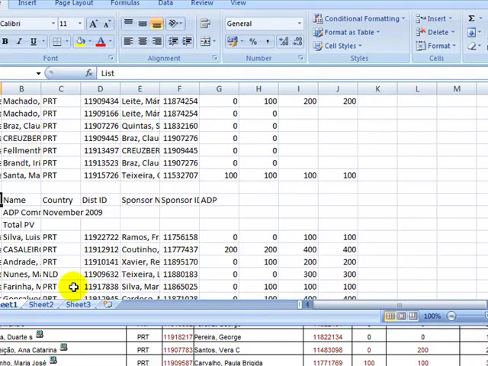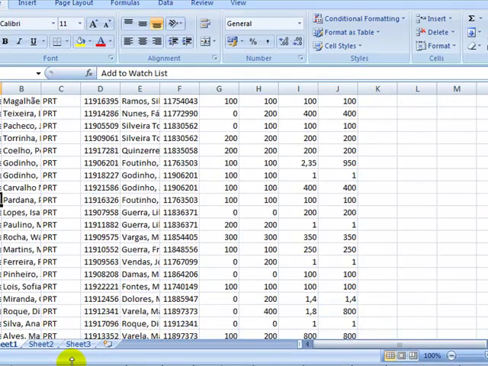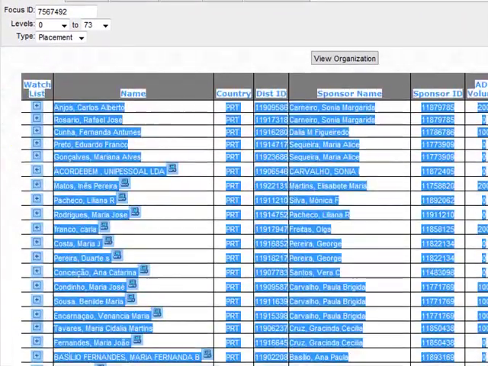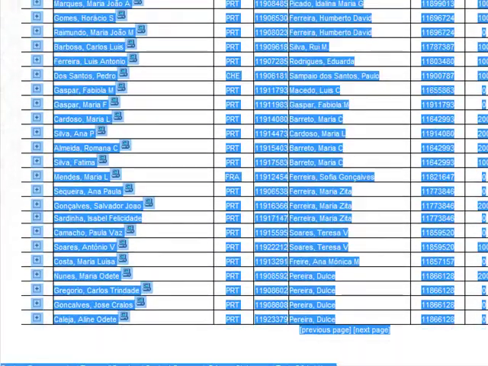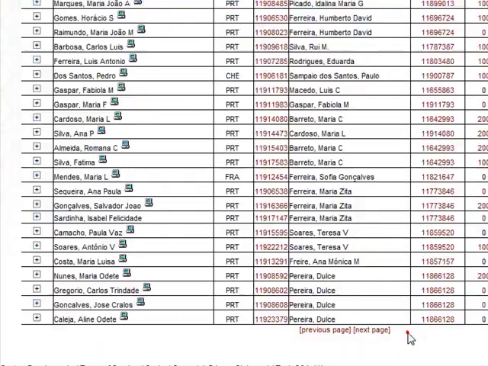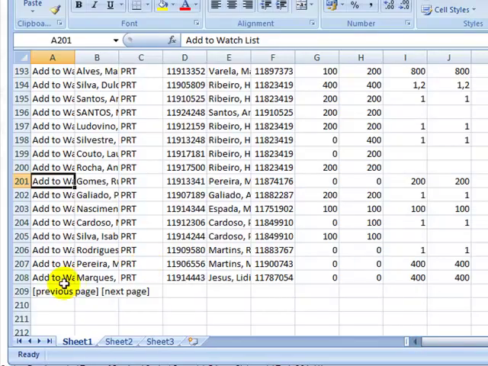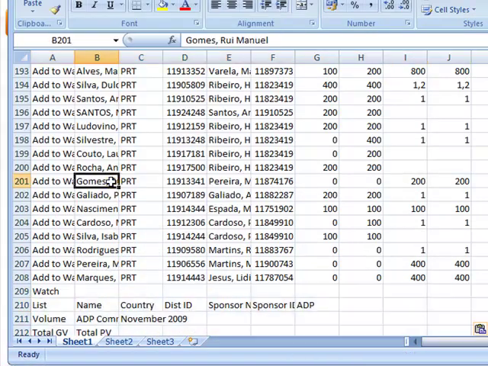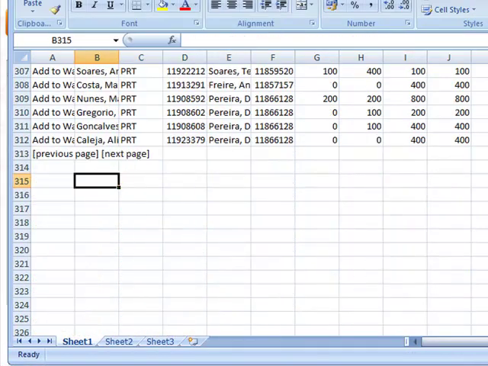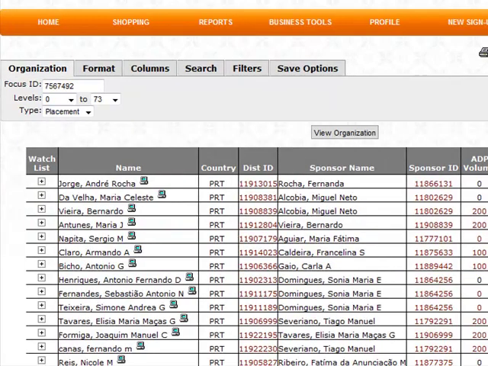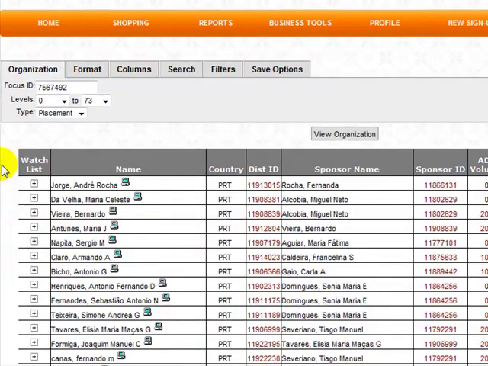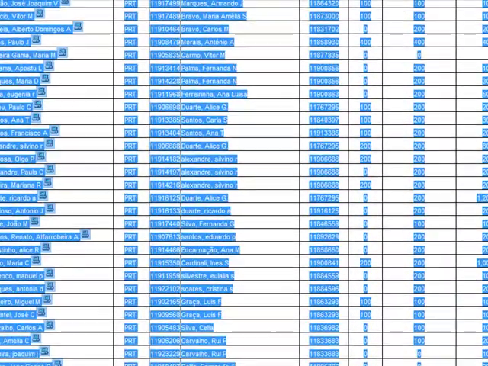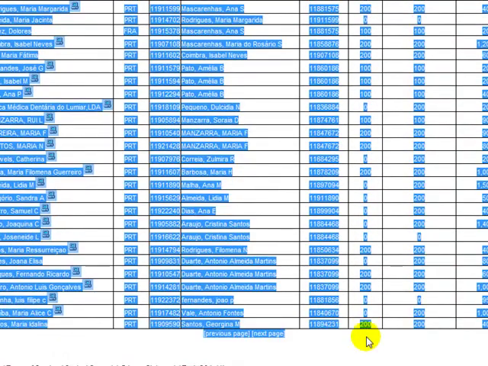Okay, to the end. Copy this one again. Paste special text. So I believe this is enough, because I want you to do it yourself, so I'm not going to do all the stuff.